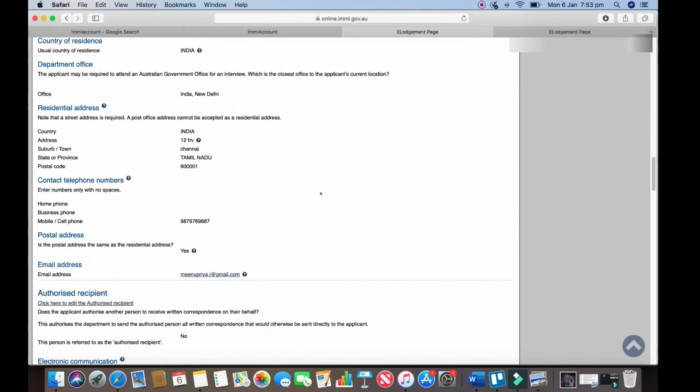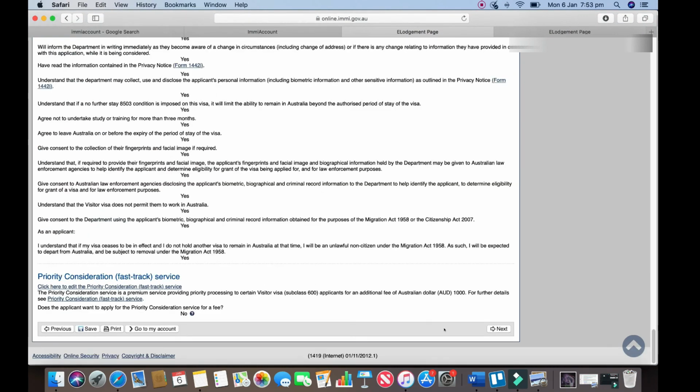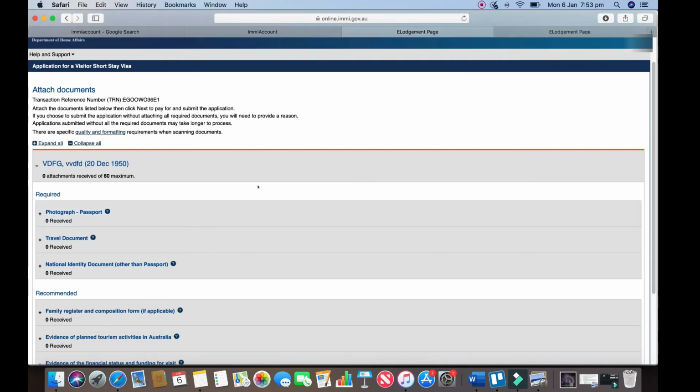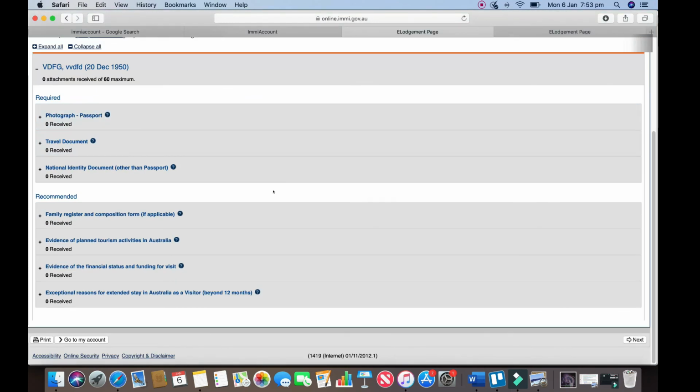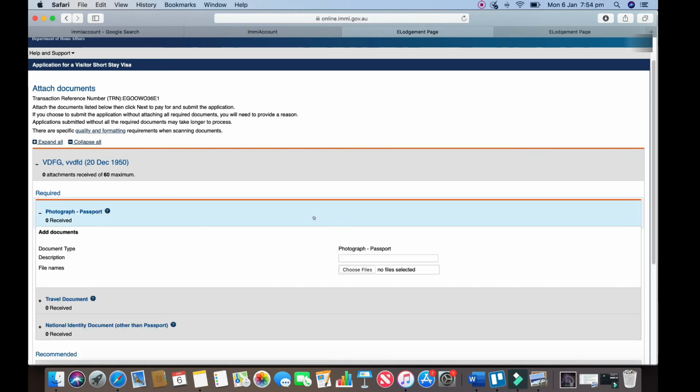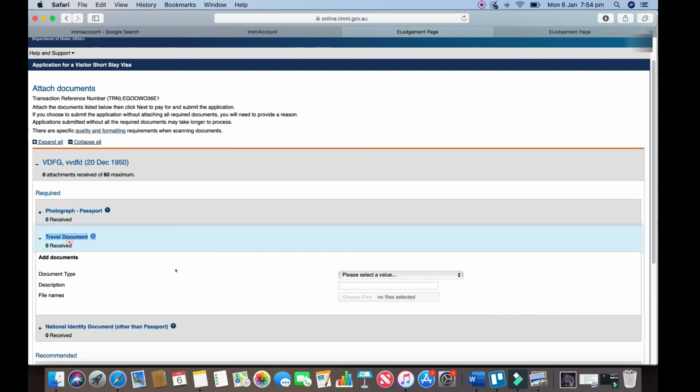So this is the application. You check everything and then say next. It goes to the payment gateway, you pay, and you upload the documents. Immediately you will get your HAP ID generated. So this is where you attach your documents. You attach your photograph here, choose file, photos, your passports go in here.